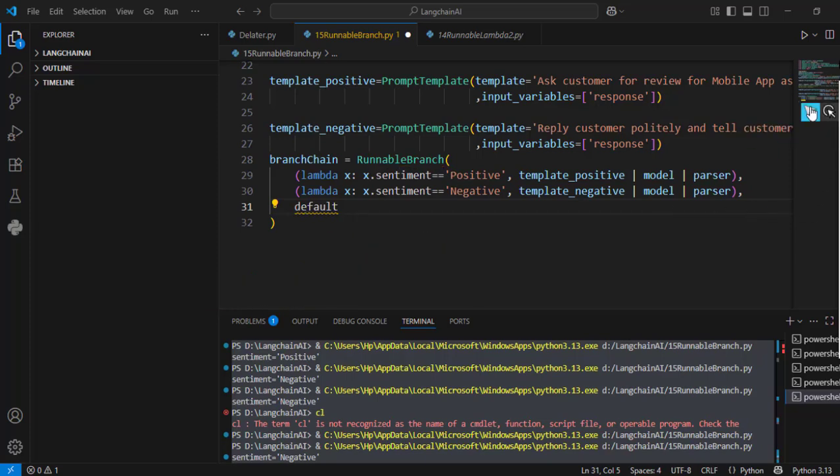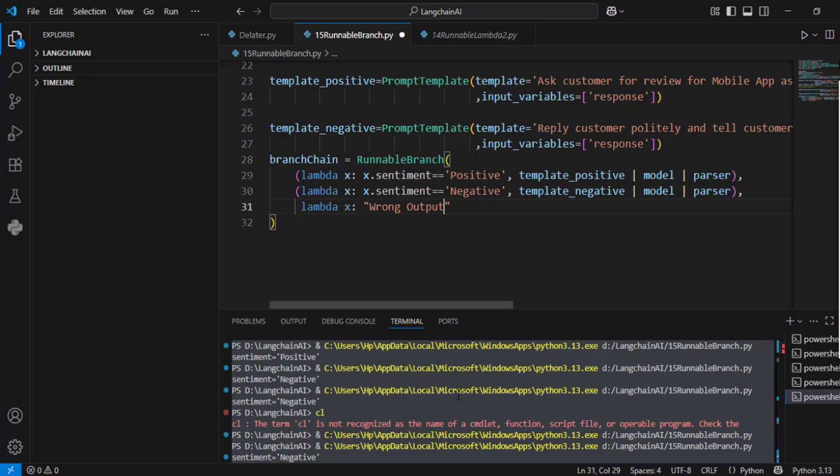So here what I will do, I will create this function directly here and make it a lambda function. So here I will say lambda x and I will just return wrong output. That's it. So instead of creating a function, I just quickly create a lambda function and I will put it into a runnable. So whatever the sentiment is passed, if it is not positive, if it is not negative, if it is something else, it will always return wrong output.